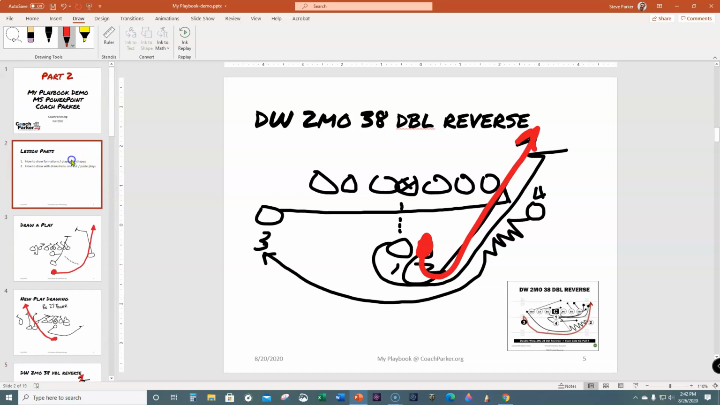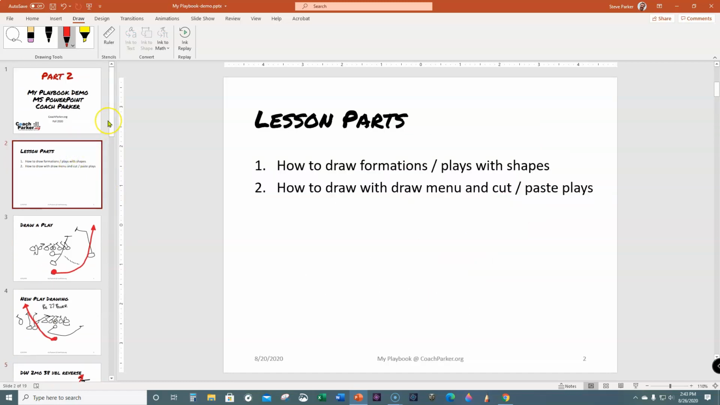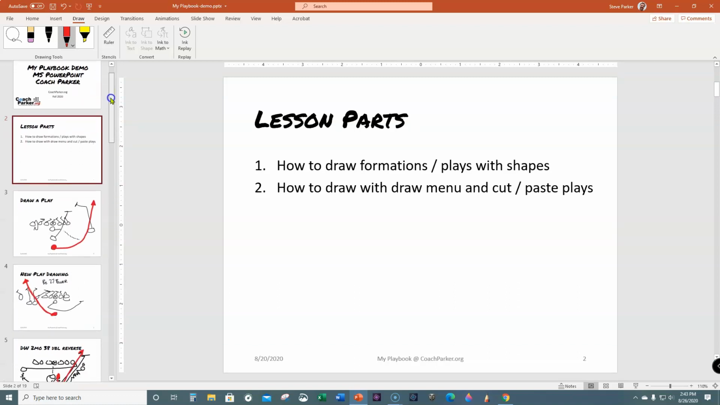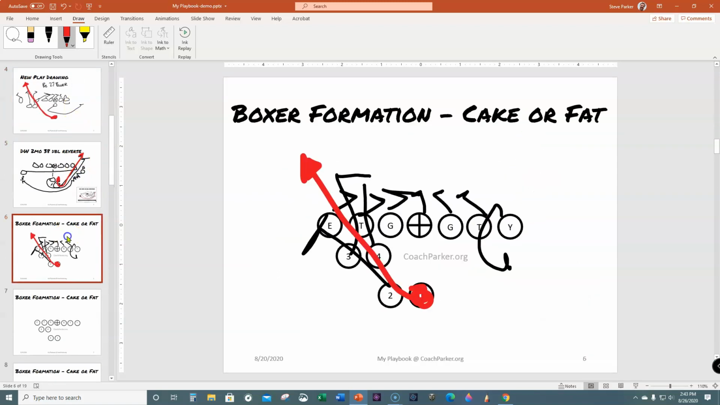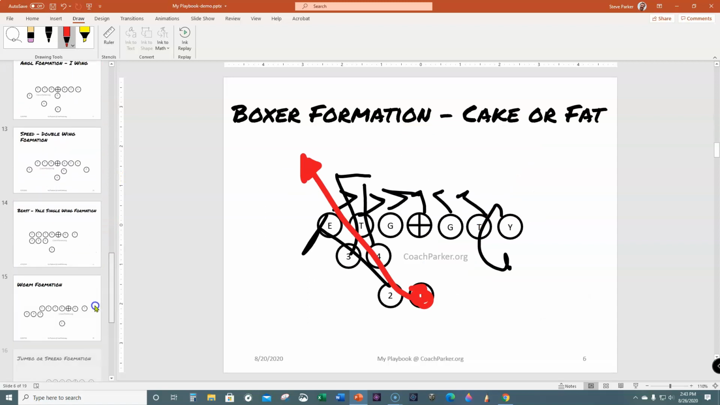So I hope that you like how we've used the draw tool today in PowerPoint with the draw menu and some cut and paste and insert pictures in there, and how that works, so you can see how all that's working there. Hope you enjoyed this video.